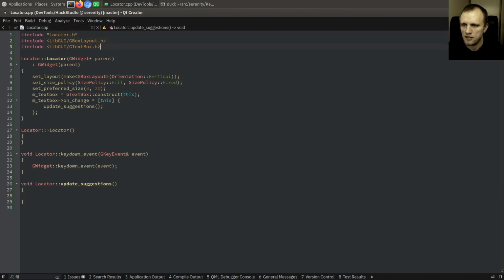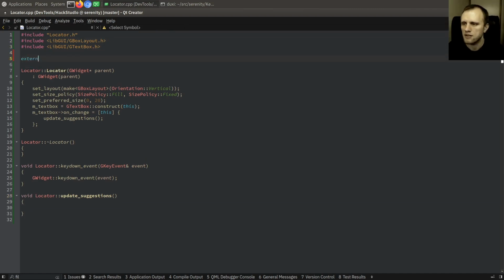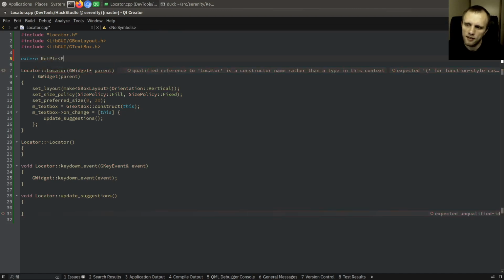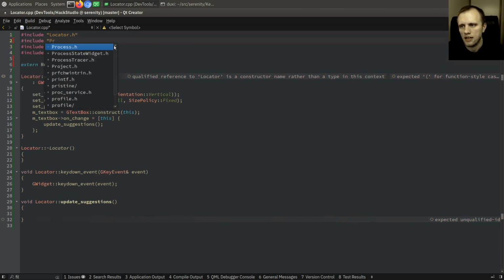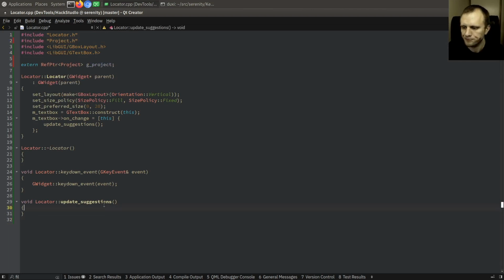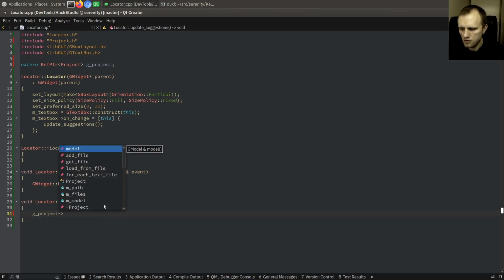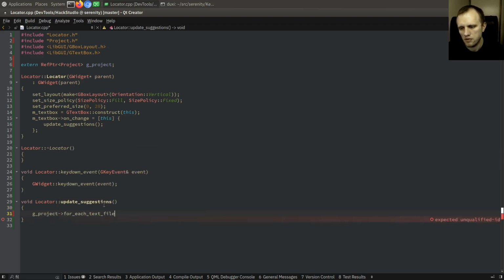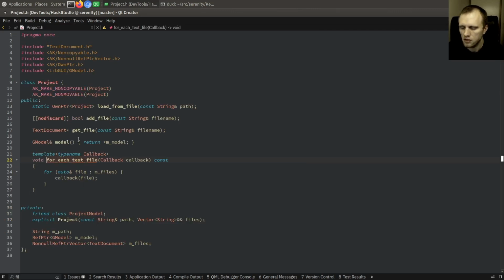Now we can get to the currently open project because we still only support having one project open. In the future, we're going to support maybe multiple projects. I'm not sure. But at the moment, there's one project and it's globally available, and it's extern ref footer project, G project. So this is very hackish, but it is currently the way we get to the project. So here we would do for each text file. I think we can do that.